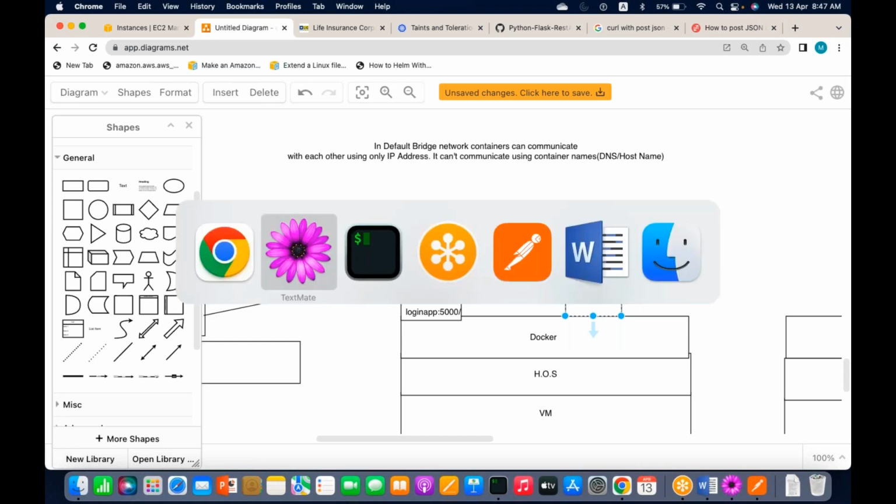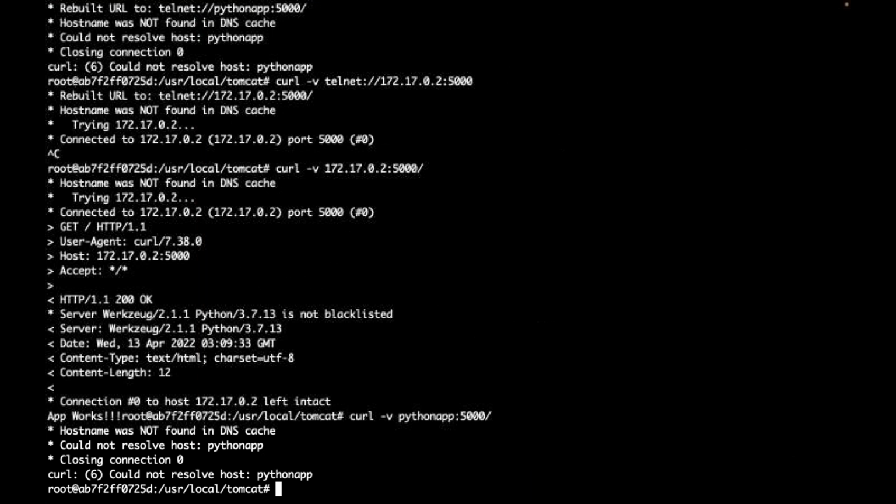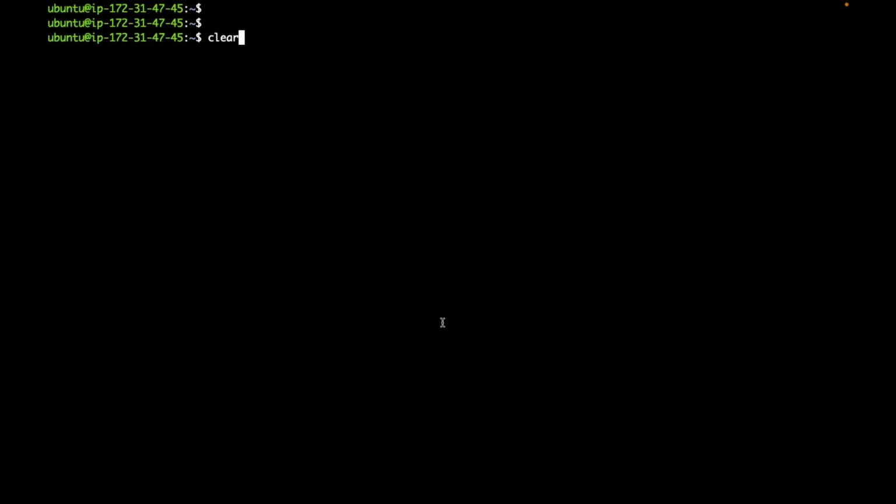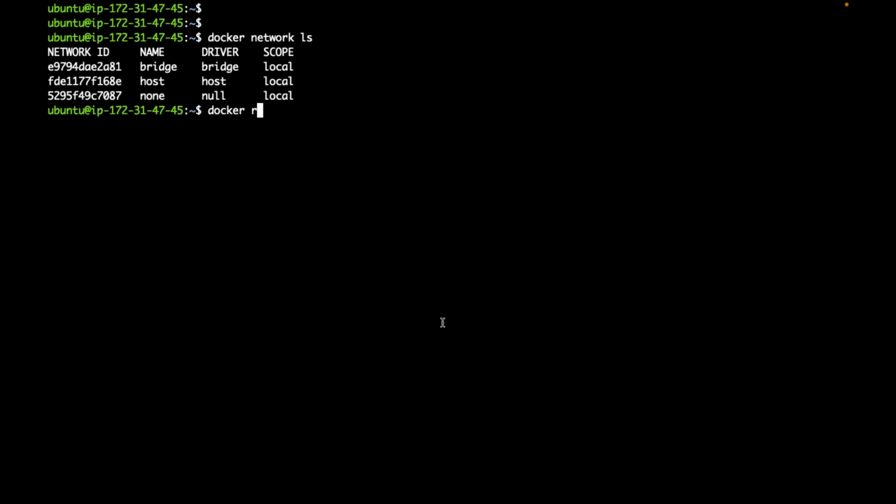So let me create a network. Let me come out of this container. By default, how many networks do we have? We already saw that, it's 3. Now, can I create one network like this? Docker network create -d driver. This is my driver.